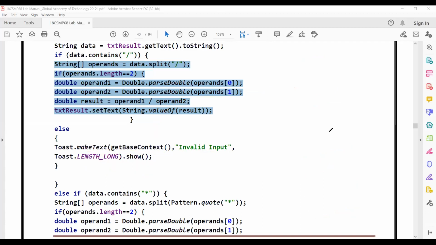Now let me clear it. And finally, you see that I wrote this show. Once you write show, only then will the toast message be shown on your activity or your application. The show method is nothing but I want to show this toast message. What toast message do you want to show? That is invalid input. In order to show it, you need to call a method called show, and that's all.